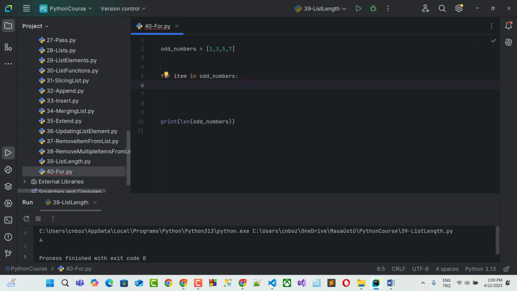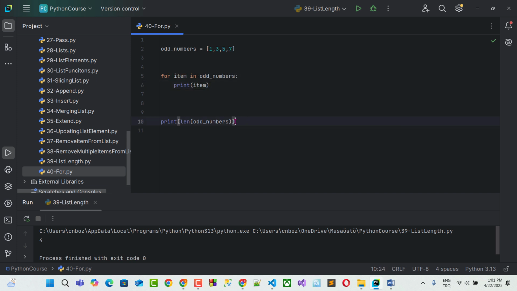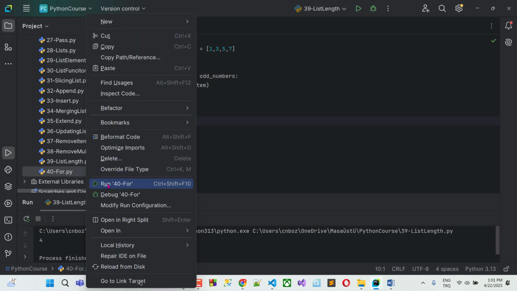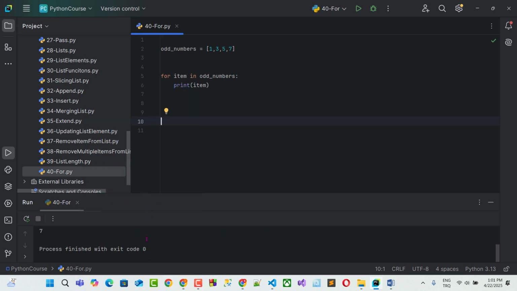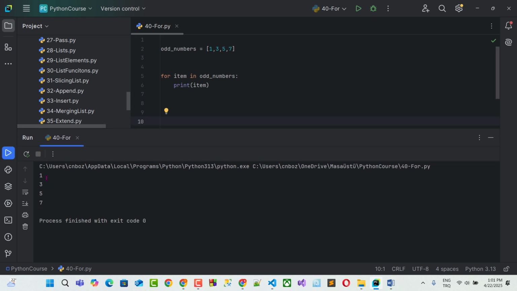I should be careful about the indentation. I just give a space that equals the top from the beginning. So, I'm writing print and then item. I want to print each item on the list. So, let's run it, and for running, I just right click and run for 40, and what you see? I print each item in the list.